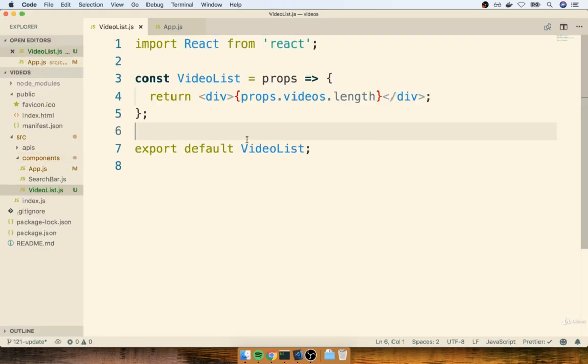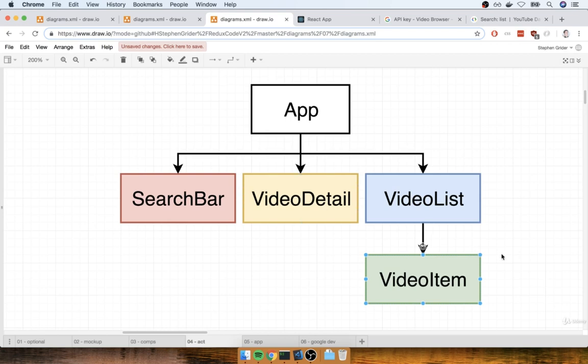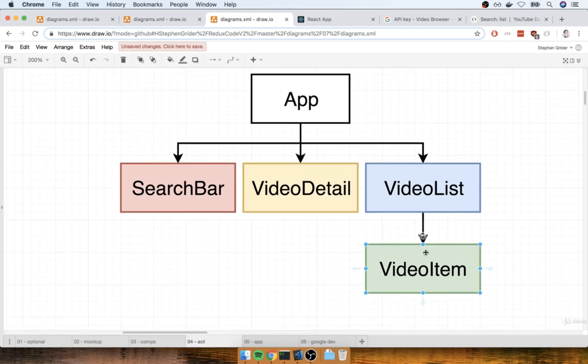All right, let's take a pause here. When we come back to the next section, we're going to start to also implement the video item component and make sure that the video list shows a list of video items. All right, so quick pause and I'll see you in just a minute.